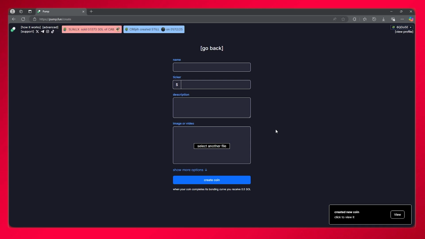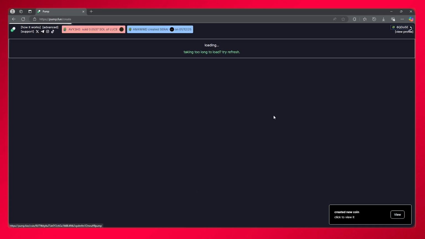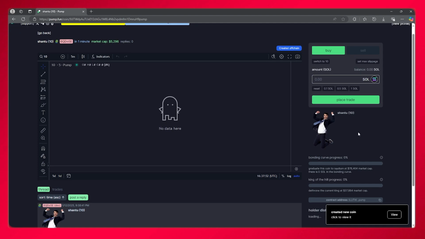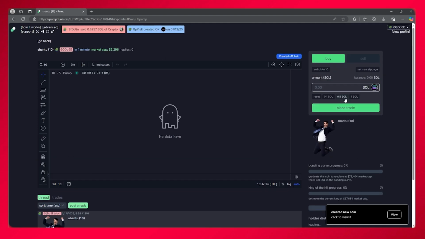And what this does is, as you can see, it creates a new coin that you can view for yourself as well. So as you can see, here's my new coin, and people can actually start placing trades on it. So that is how you're going to go ahead and launch meme coins on Pump.fun in under 3 minutes.